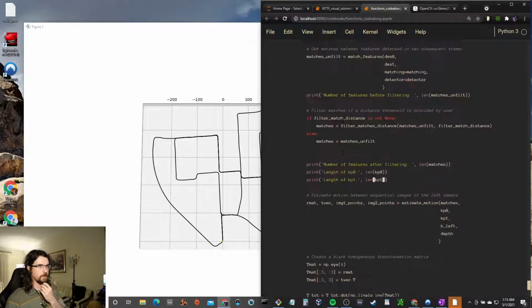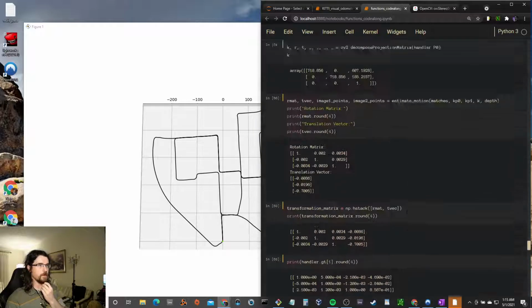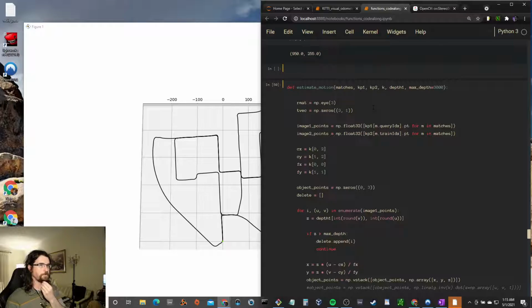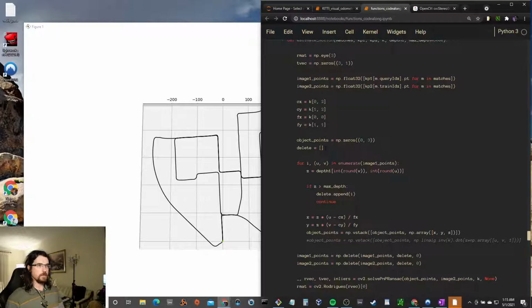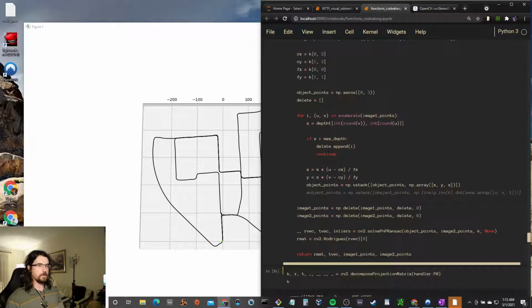And this is happening after, so what is happening up here in our estimate motion function? We're getting a list of matches, which is clearly long enough. We're getting KP1 and KP2, which are definitely long enough. We've printed it out. We've made sure that there's definitely more than 6 there. We're getting image 1 points and image 2 points by taking the indexes, object points, and then delete. Okay.